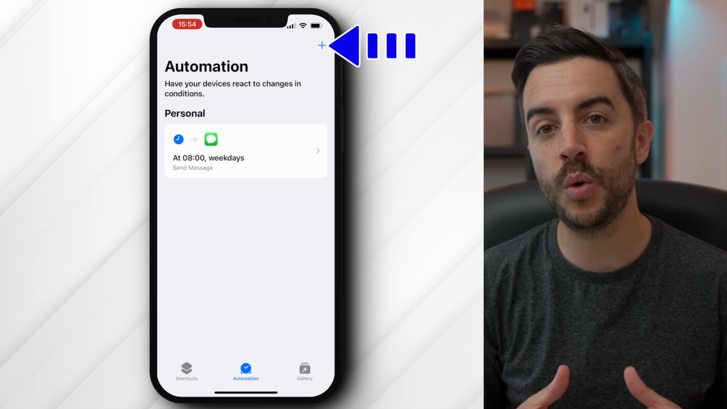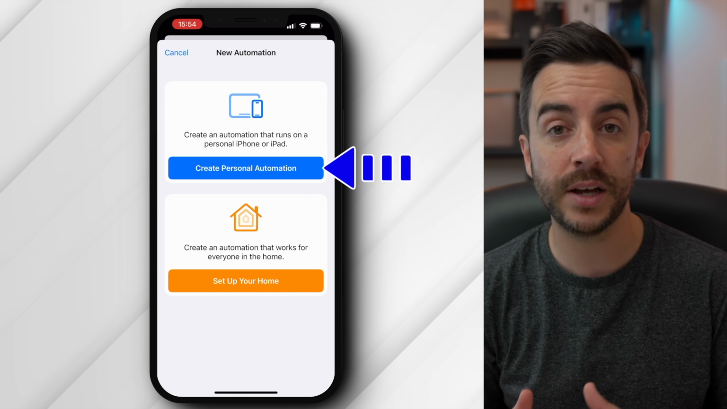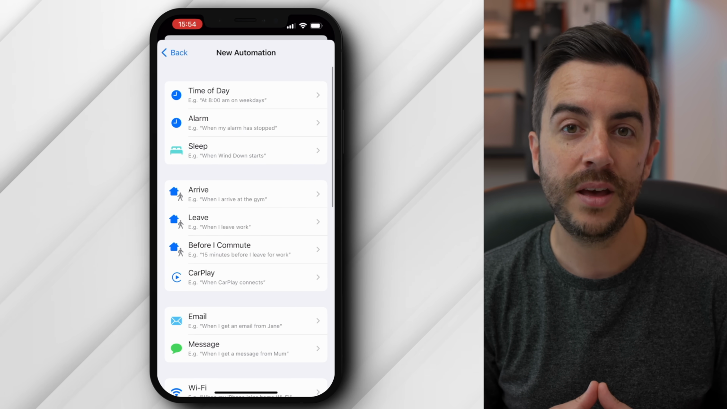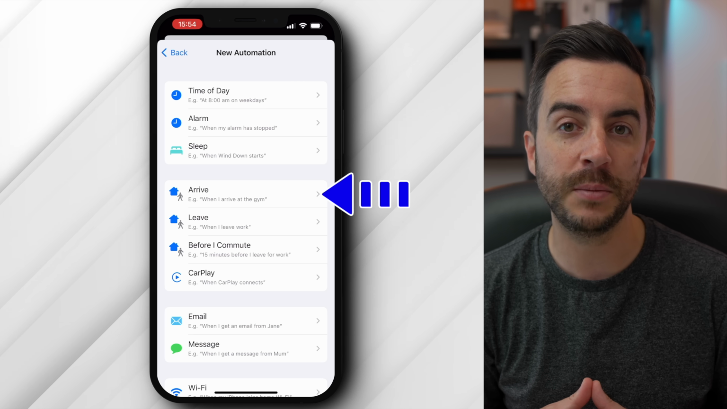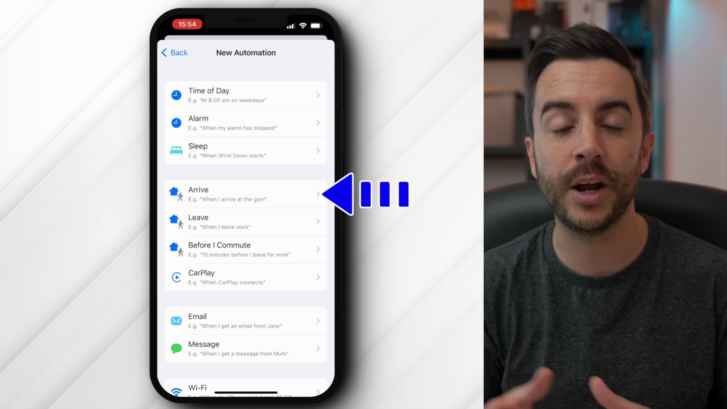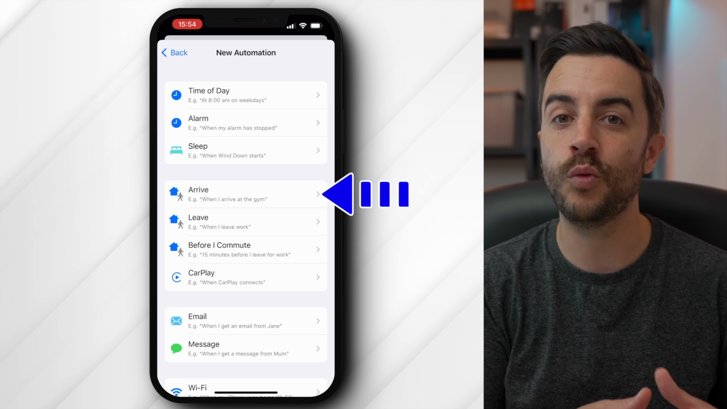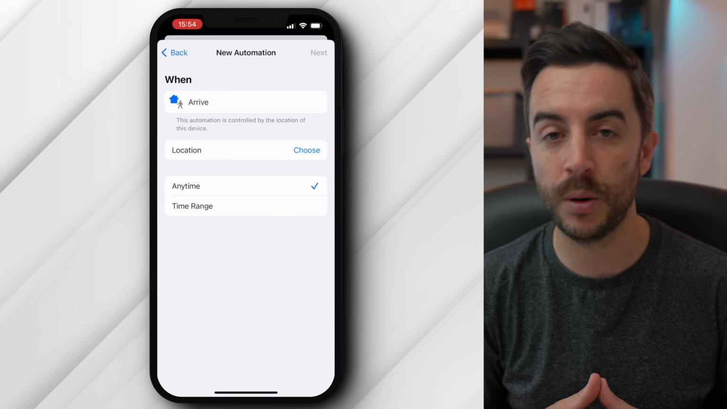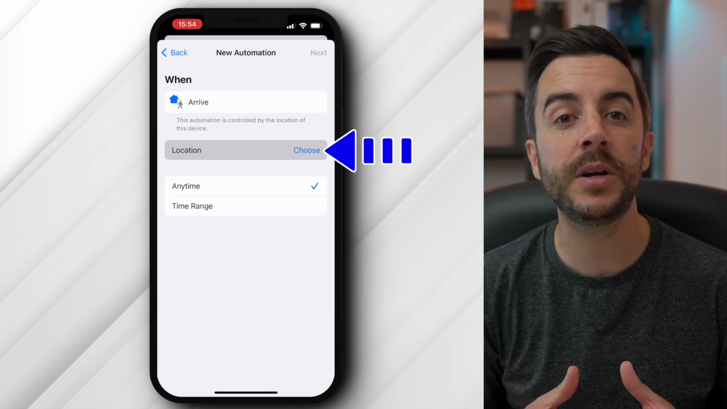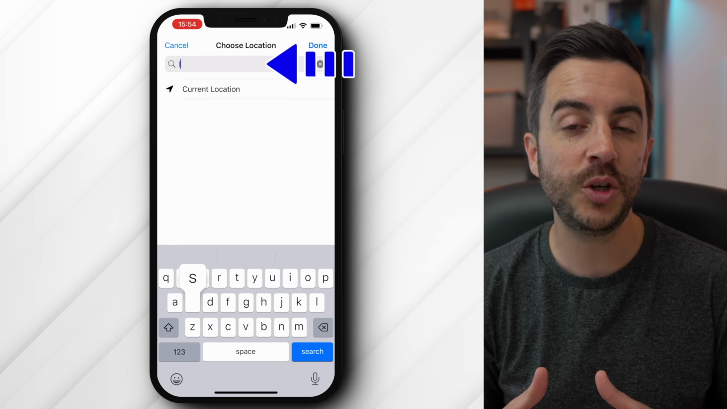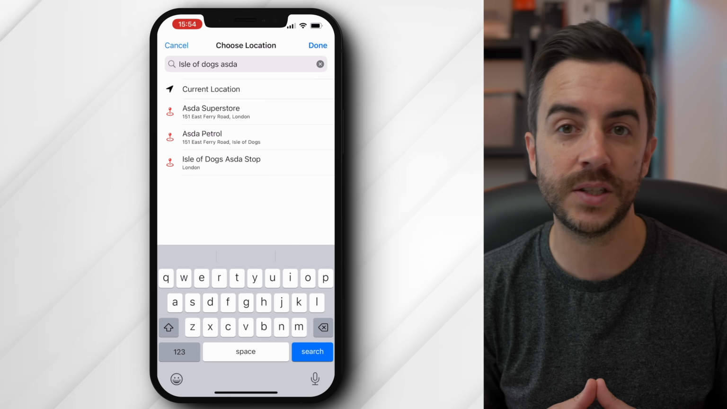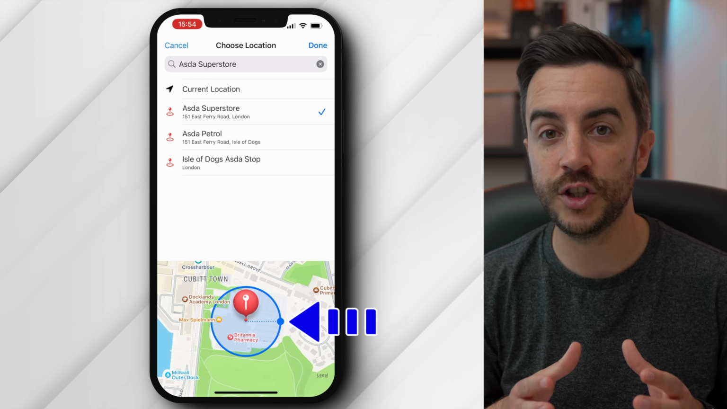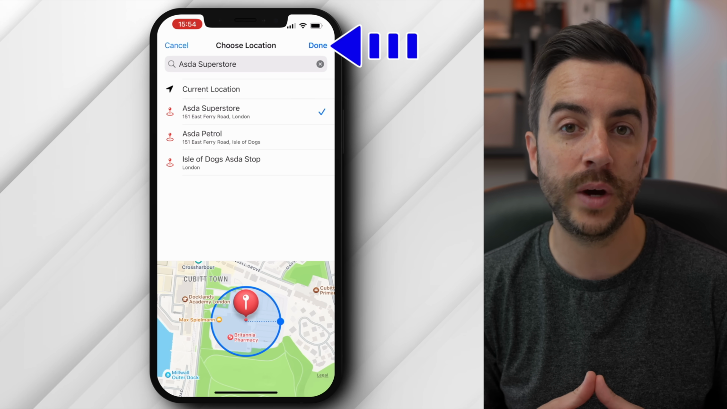So we start with a new automation and we create a new personal automation like before. We're going to choose arrive from the available options. In other words, when I arrive at a specific location, run this automation. Allow the app necessary location permissions if you're prompted to. In location, I'm going to tap on choose, and then I'm going to choose the supermarket I want to use for this example. Notice that you can change the radius that's going to trigger this if you wish.